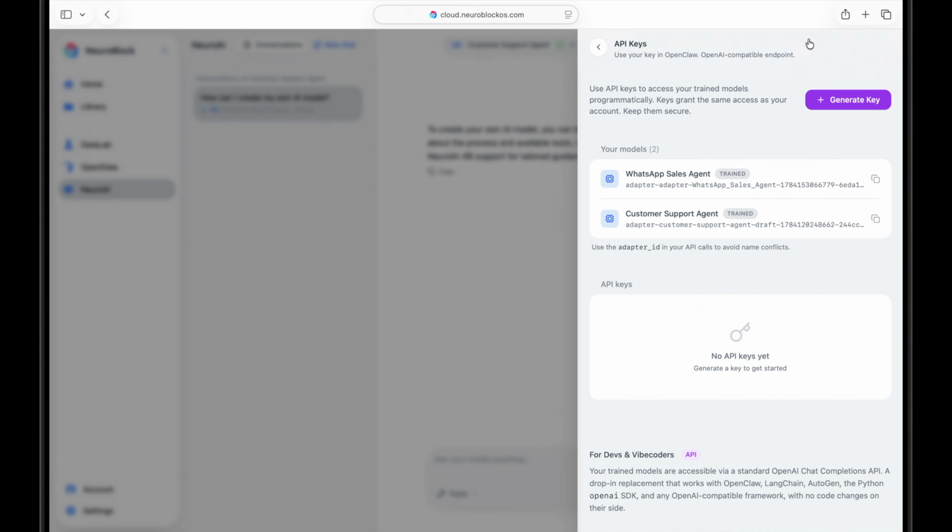API keys and deployed models can also be managed, making it easy to integrate trained models into external applications and workflows beyond NeuroAI and NeuroBlock OS Cloud. Creating an API key is straightforward. Simply click Generate API Key, assign it a name, and copy the secret key. It's important to note that the secret key is only displayed once, so it should be stored securely. Once created, the model can be integrated into external applications and workflows through either the OpenAI-Compatible API or the native API. Let's see how this works in practice.